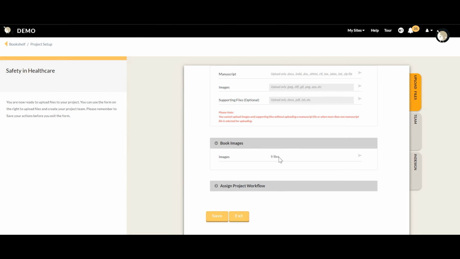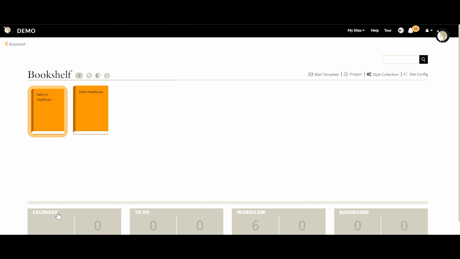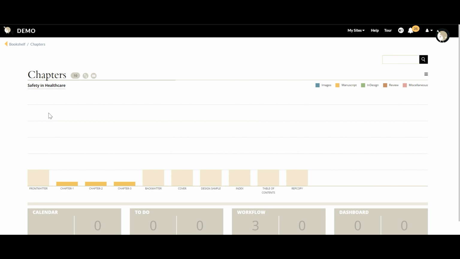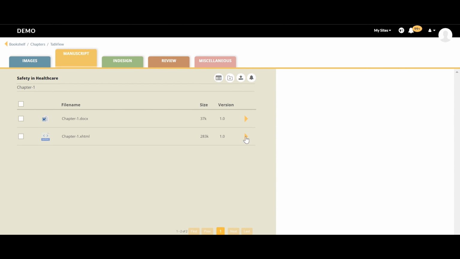Click Save to trigger the upload. Uploaded images will be aggregated at the book level. To move the uploaded book images to the respective Chapter Art tab, open a chapter in the editor.